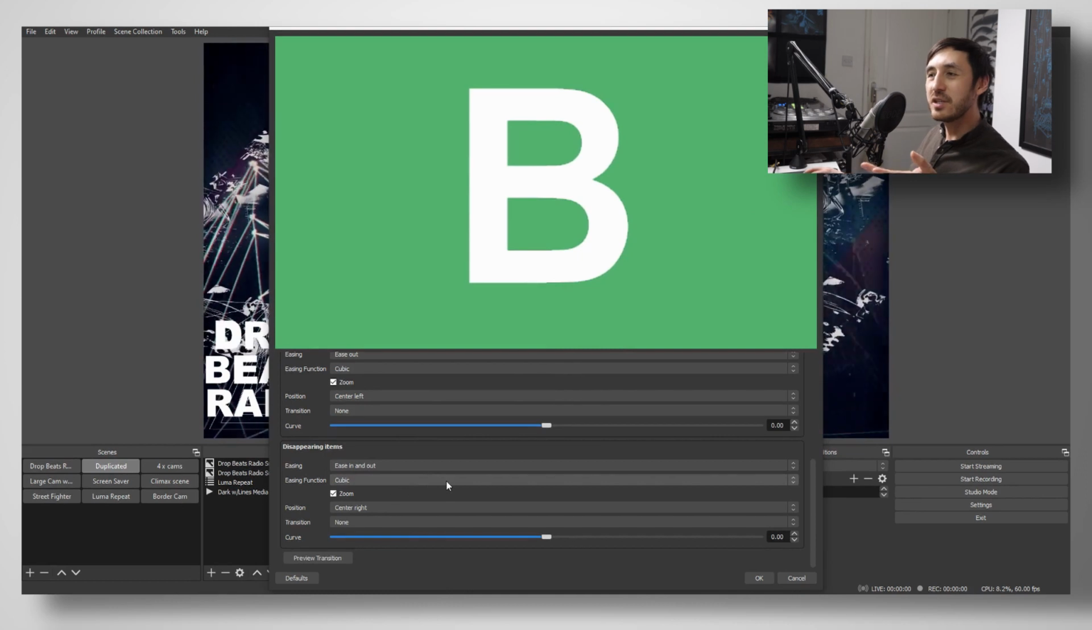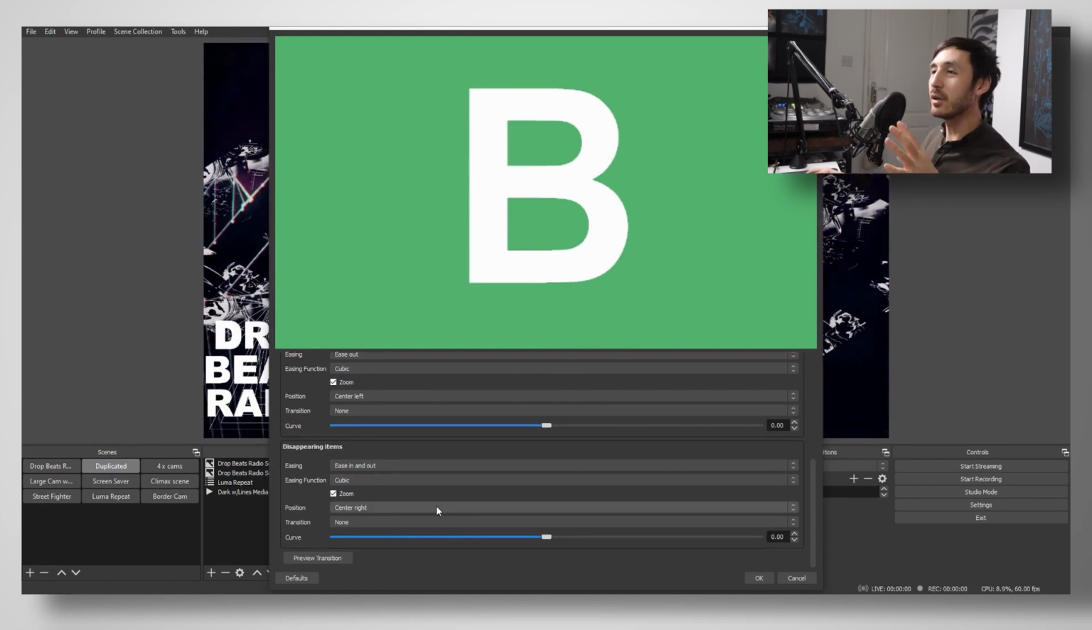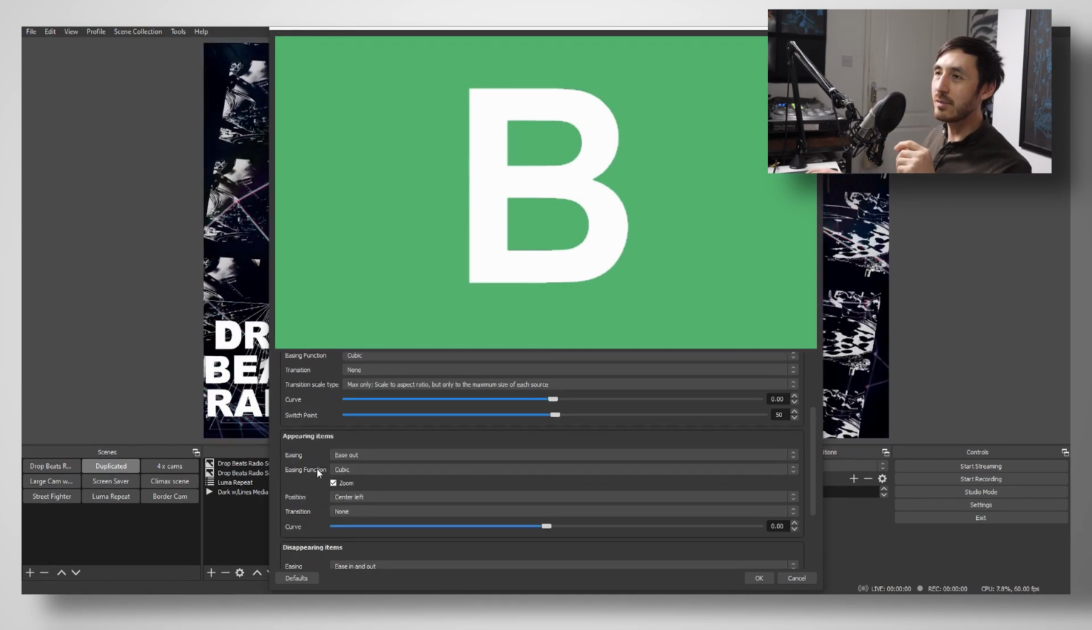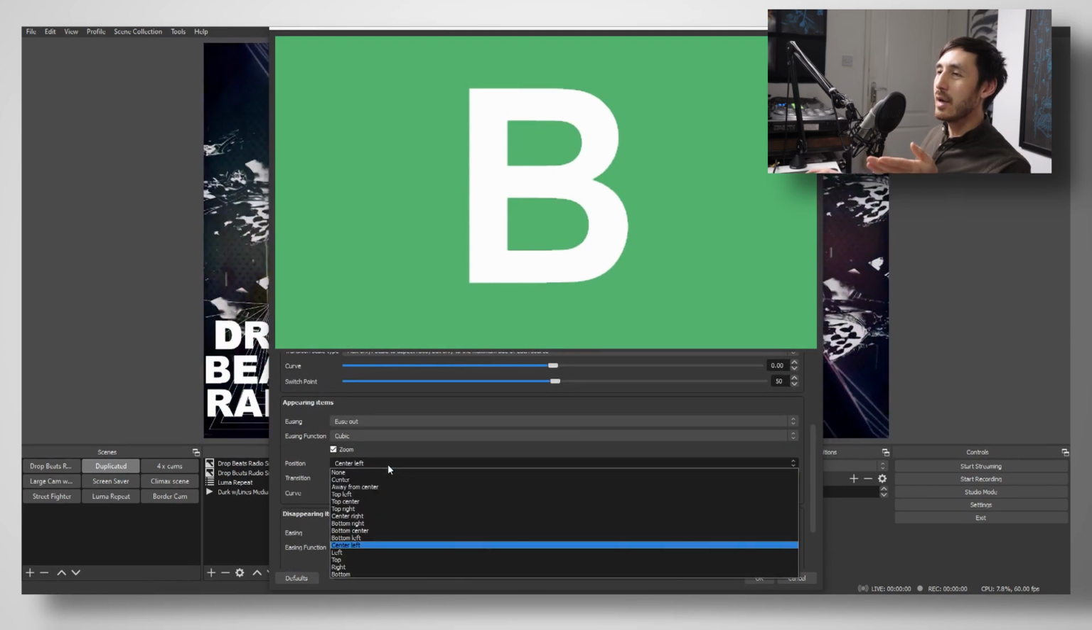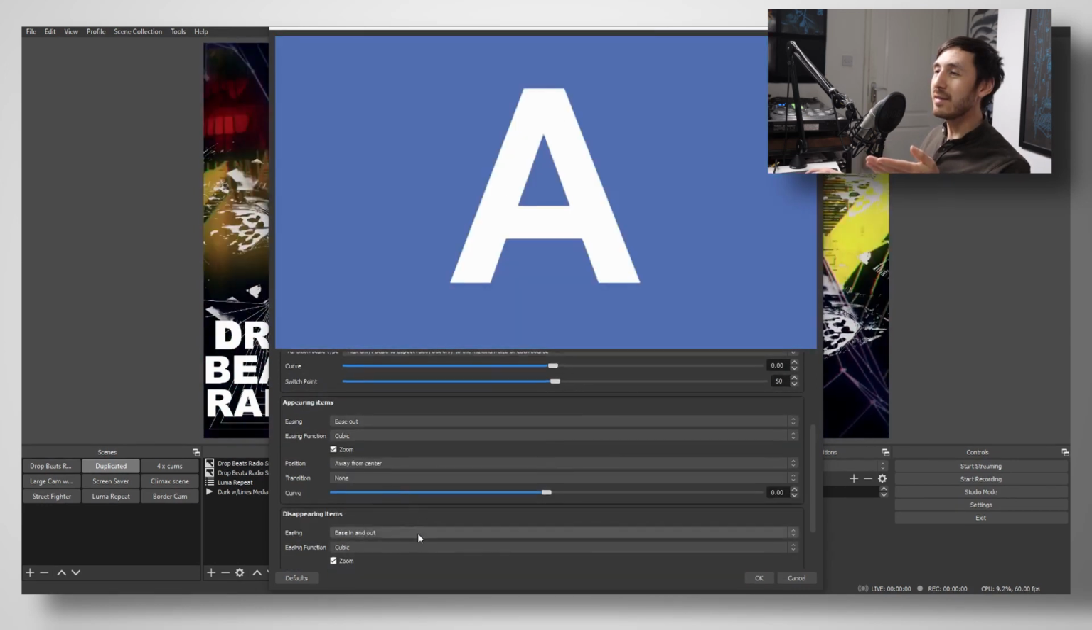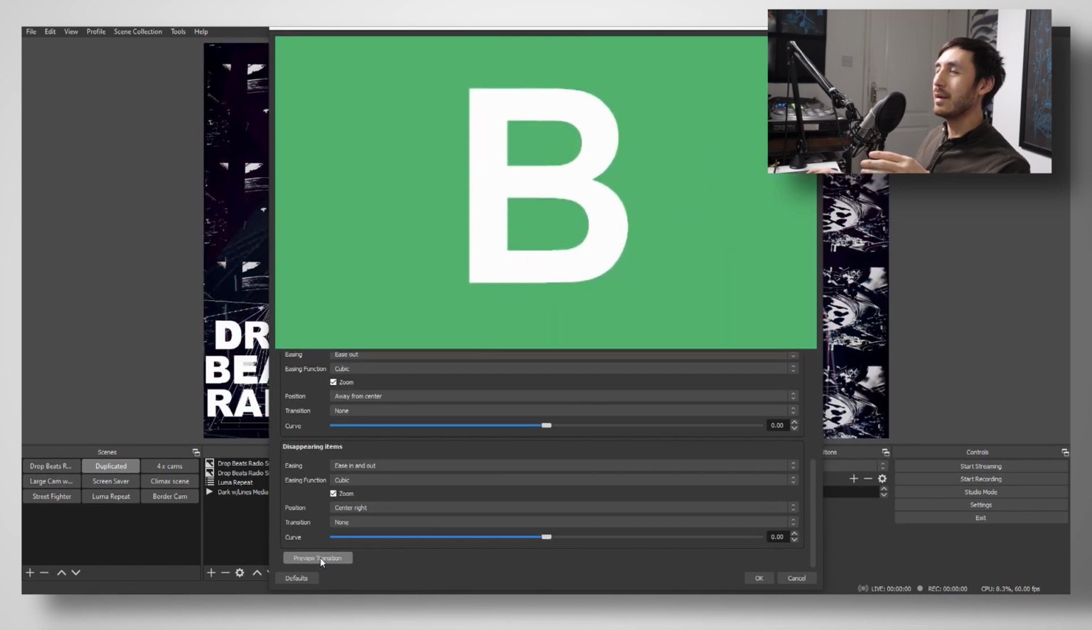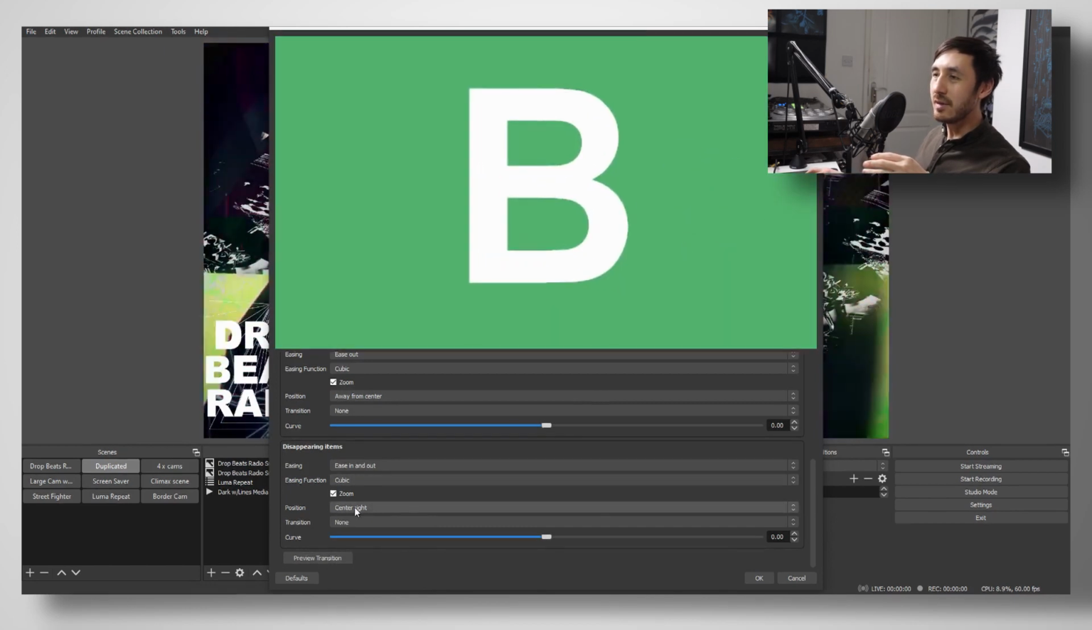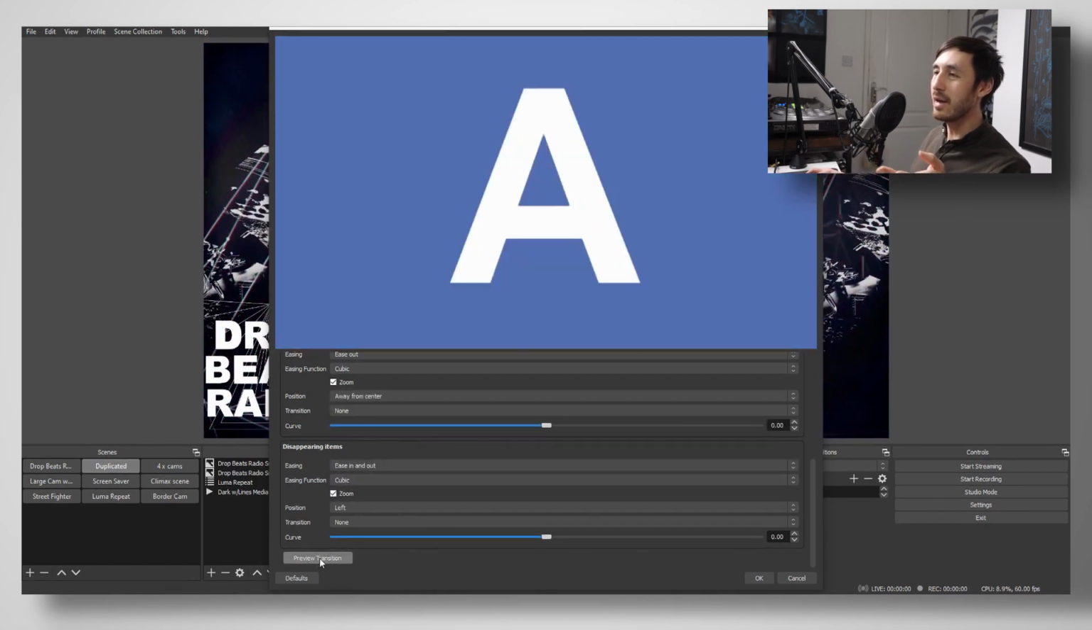You can also change the position of where things appear from and go away. As you can see, we've got disappearing items and appearing items. So say we set this to appear from away from the center. That one often looks cool to me. So yeah, away, and this is set to go out on the right, but you can put it to go out on the left. So yeah, you can just set up different animations and make things appear and disappear in different ways.